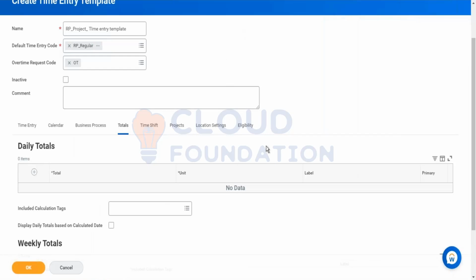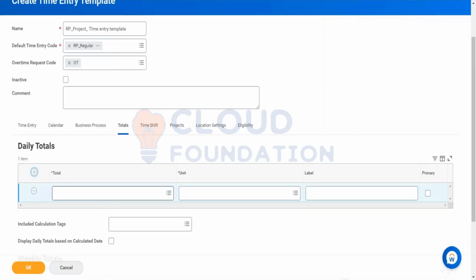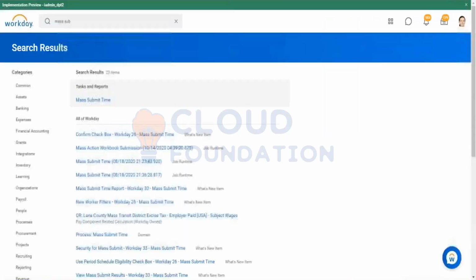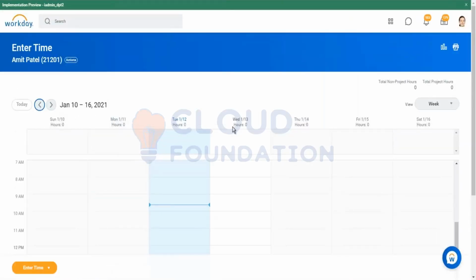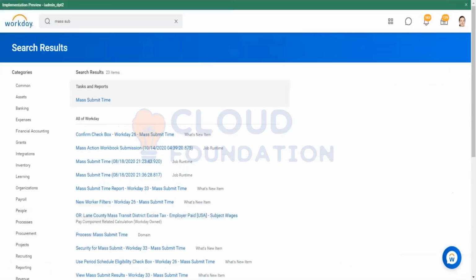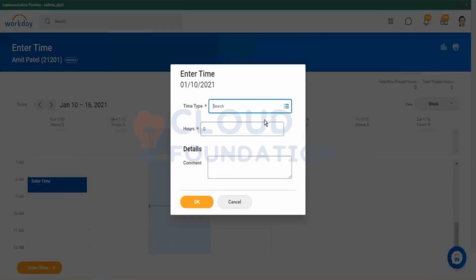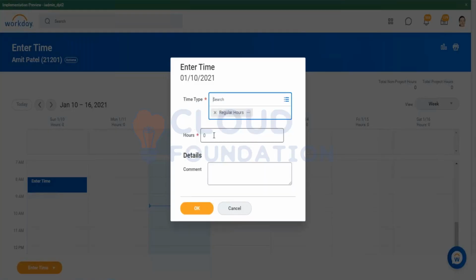All right, now the totals part. Let's talk about the totals part. Daily totals. If you want to configure the daily totals, you have these parts, like 101, 102, 103. These can be configured too. If you don't configure this, whatever hours you have put in, whatever reported quantity you have put over here, will automatically get reflected in the daily totals. That is the first thing, for sure. Okay, let's use our regular hours.